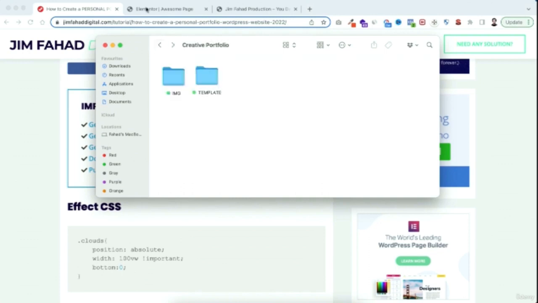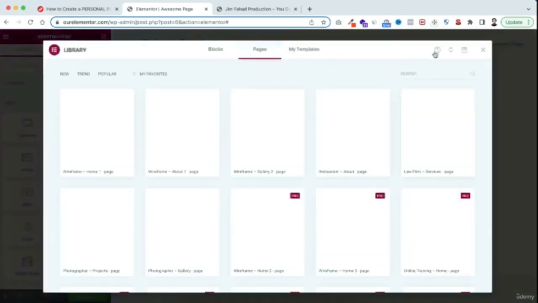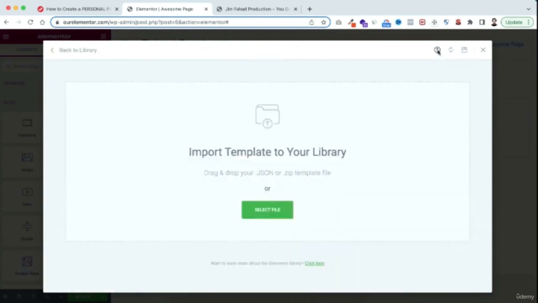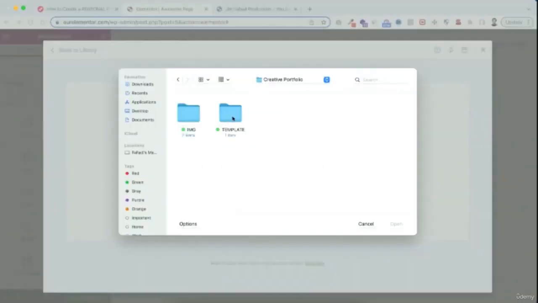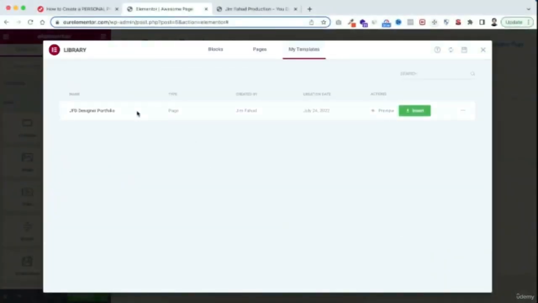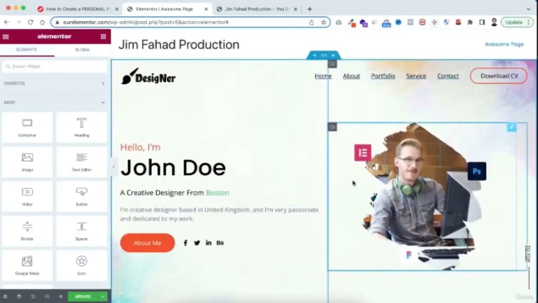Alright, let's just go inside our Elementor page builder. Now from here, let's click on this folder icon, then click here on this top arrow icon. It's basically import template icon. Now from here, click on select file. Then like I said, from within the template folder, let's select the JSON file and click on open. Now here the template name, it says JFD designer portfolio. From here, click on this green insert button. From here, click on apply, and boom, here we go.